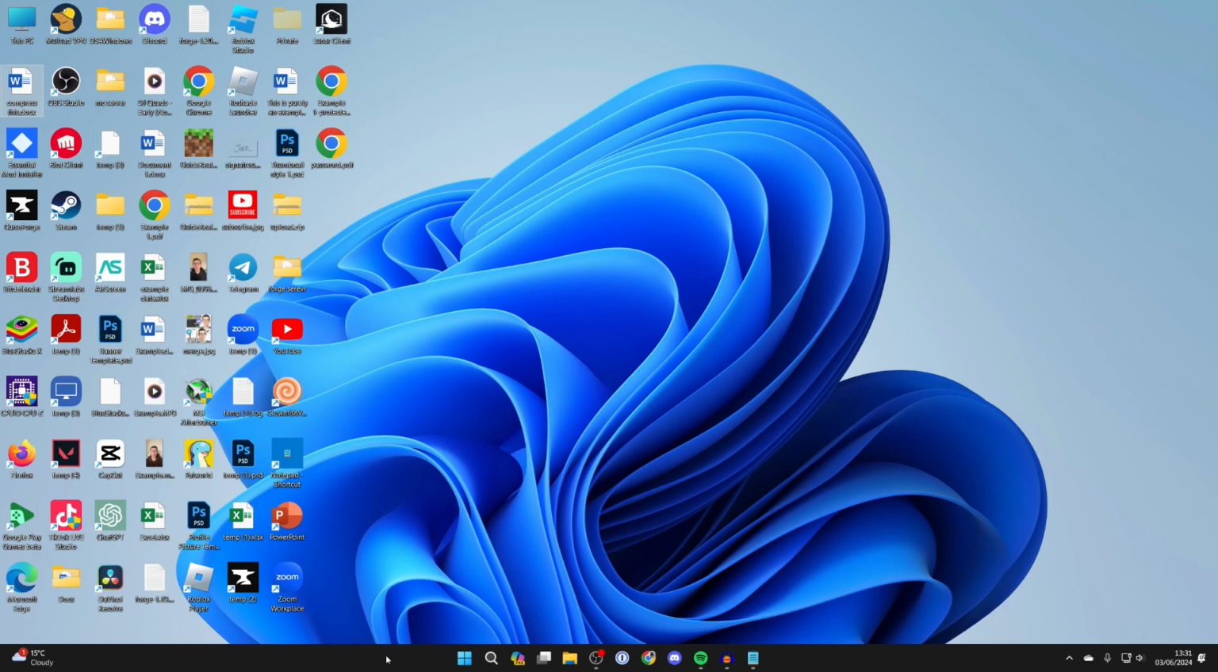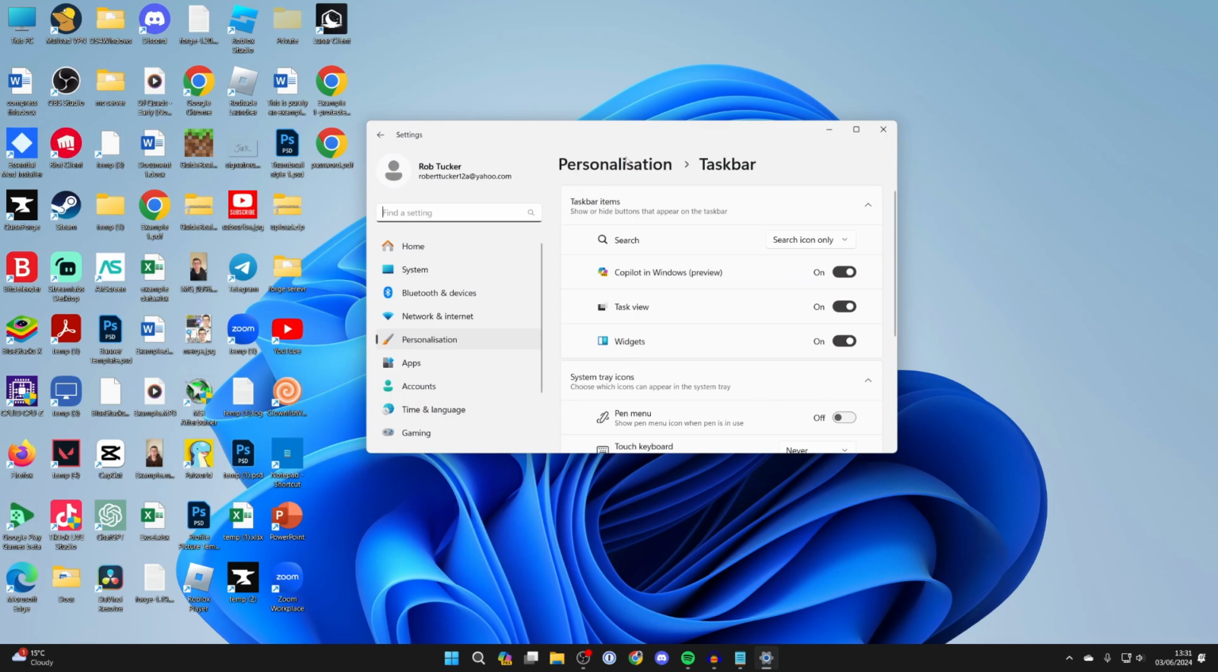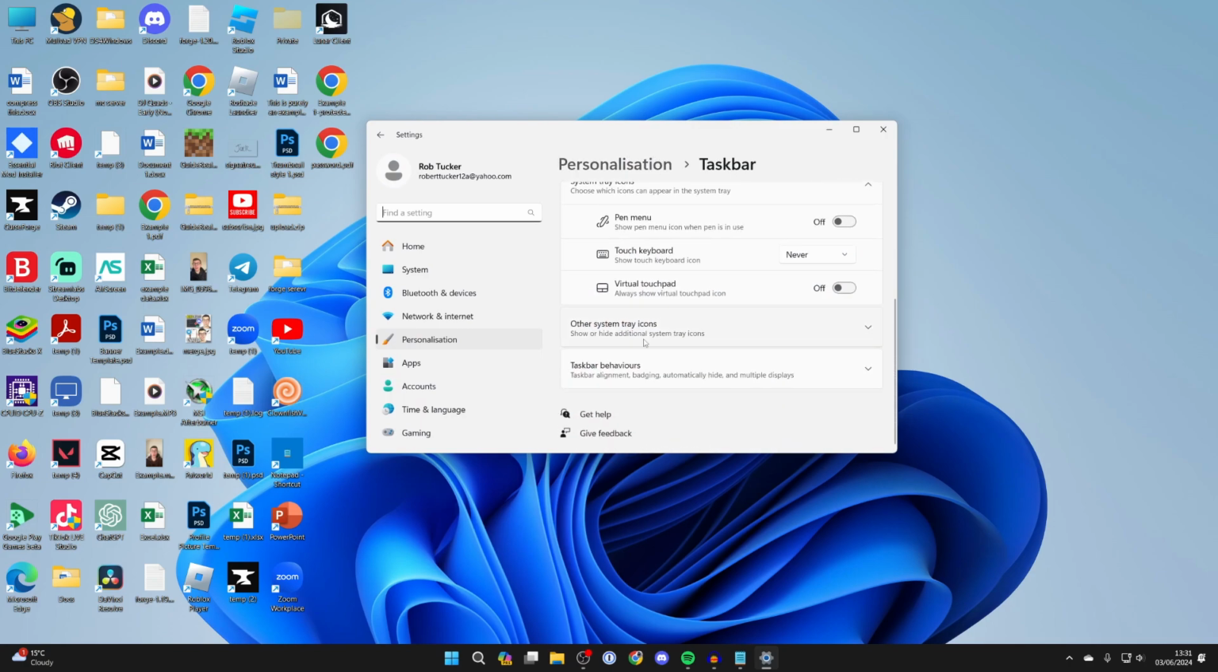All you need to do is go and right click on your taskbar in the blank space and click on taskbar settings. This will open up your personalization and taskbar settings, and all you need to do is go and scroll down and you need to expand taskbar behaviors.